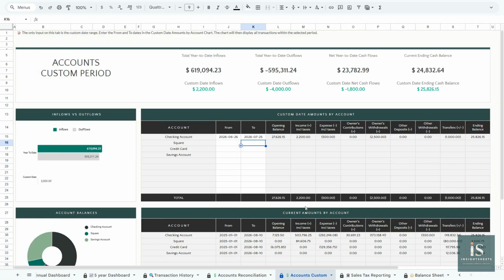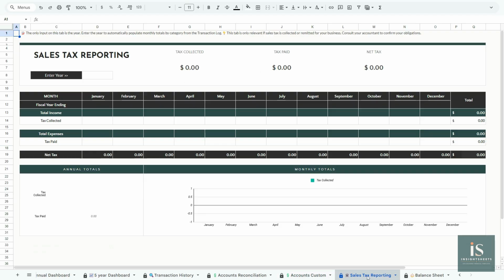Now let's look at the Sales Tax tab. This is optional and only applies if your business collects or pays sales tax. If it doesn't apply to you, just hide this tab. Earlier in the transaction log, you saw where you can enter an optional sales tax rate for each income or expense transaction. The template automatically calculates the tax amount from that rate.